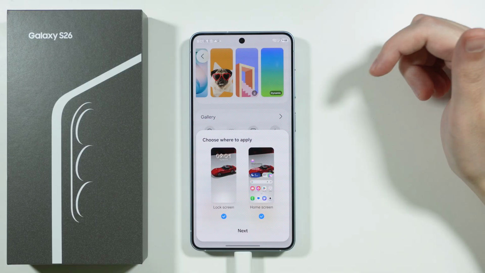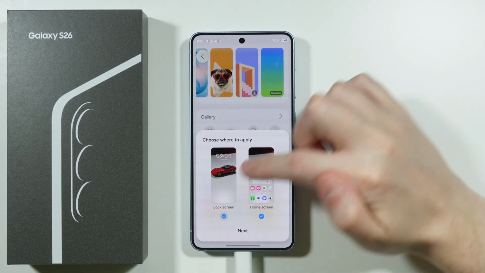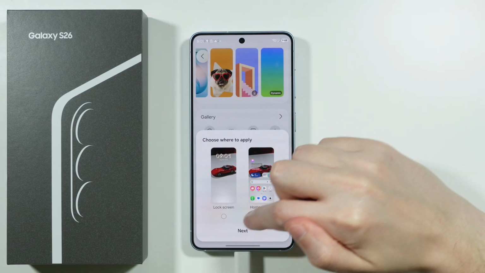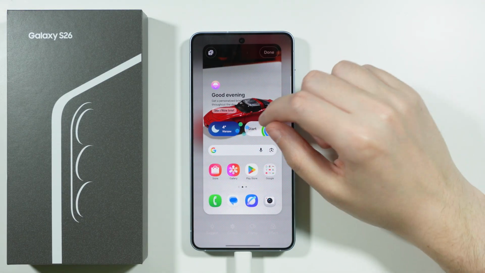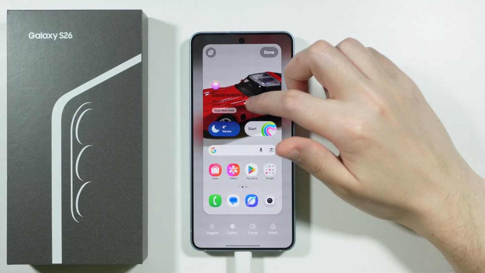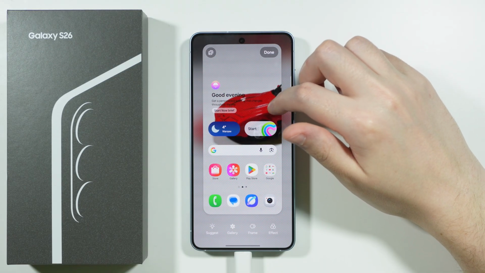Now, since we want to change it for the home screen, I'm gonna uncheck the lock screen over here, so only home screen is going to be affected. And then go Next. Now we should be able to also zoom in and zoom out in the case of a custom wallpaper and move it around to adjust the position.